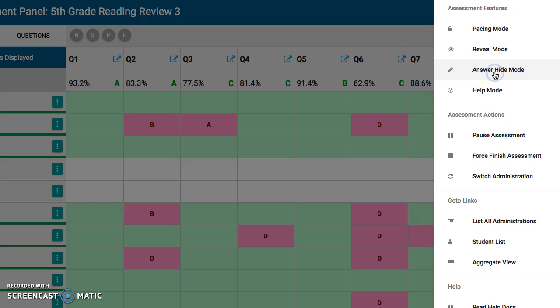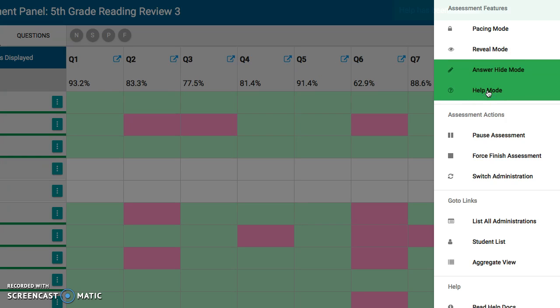Answer hide hides the answers, because if you don't have that on, you can see here that the answers are there. The help mode button enables help. So on the student screen, they have a hand that they can click on if they need assistance, and then that will link to the teacher screen, and the teacher will be able to go and provide assistance to that student without the student having to physically raise their hand.